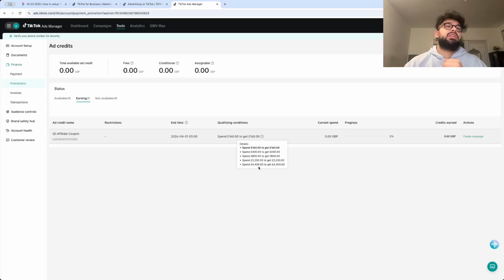Now, I definitely recommend you use this because when you're starting out, usually it's a little bit more expensive. So you basically get 2x the budget for nothing. And if you know you're going to use ads, you might as well get the free money. Do you know what I'm saying? Now let's go on a campaign.